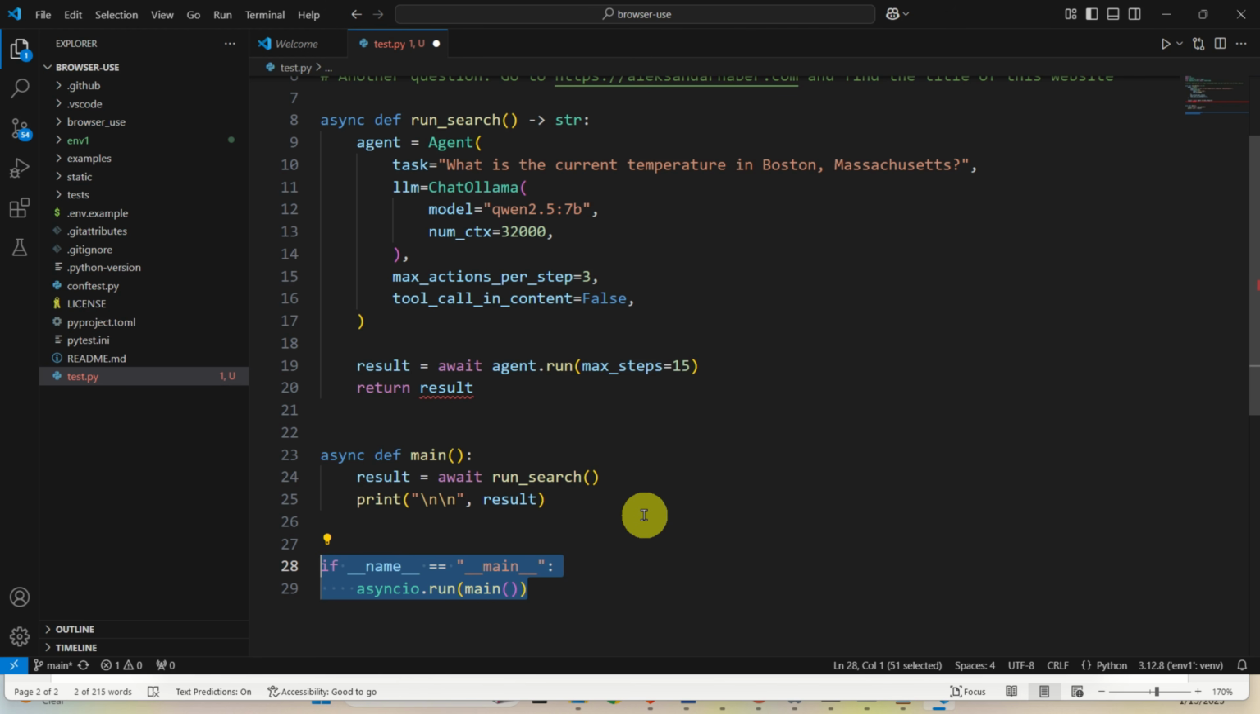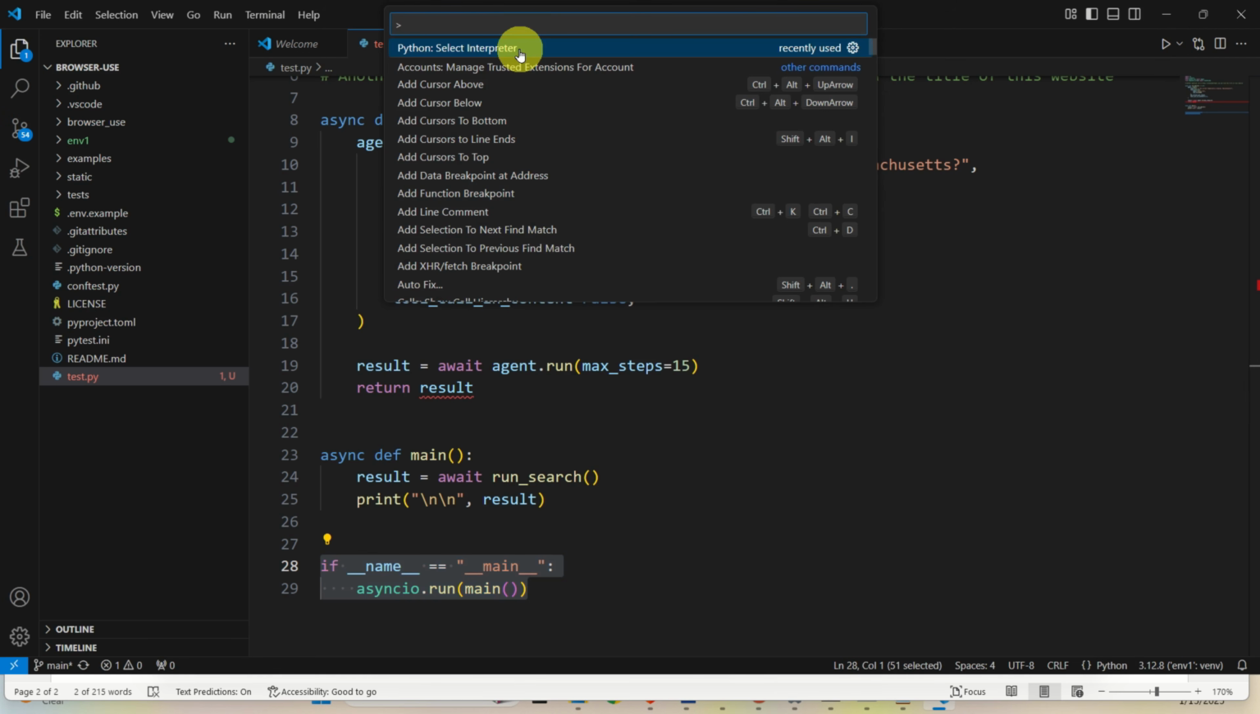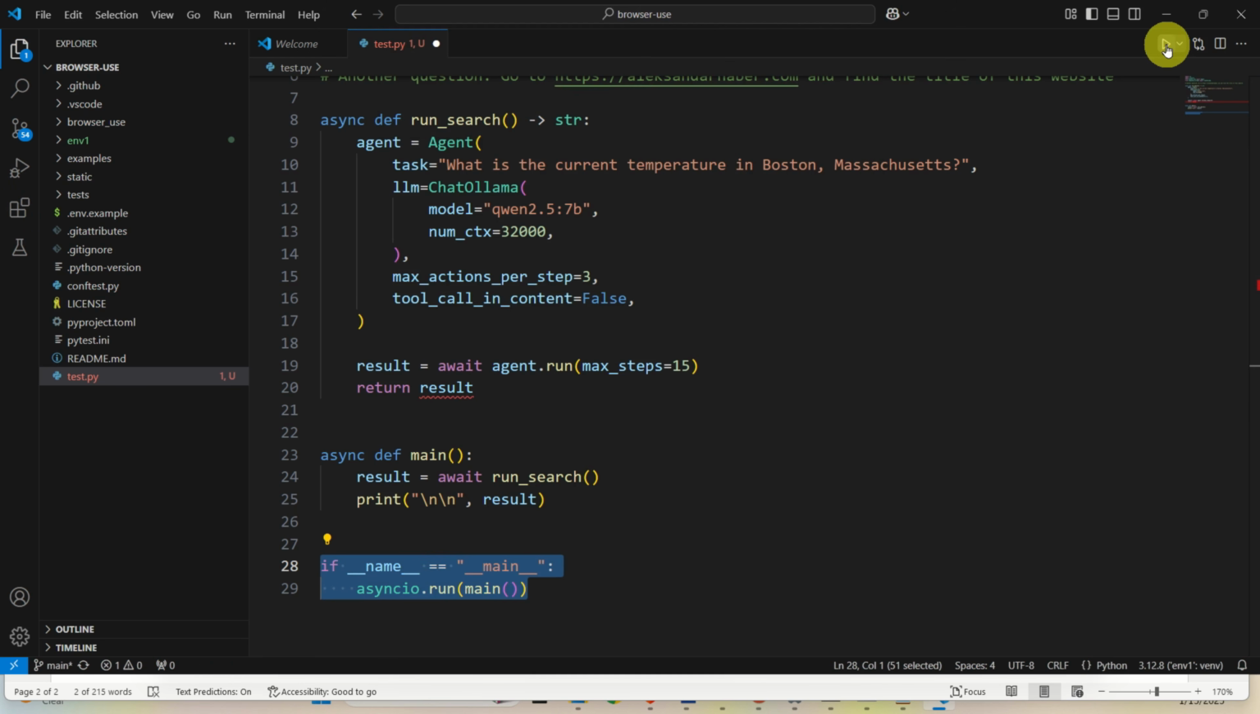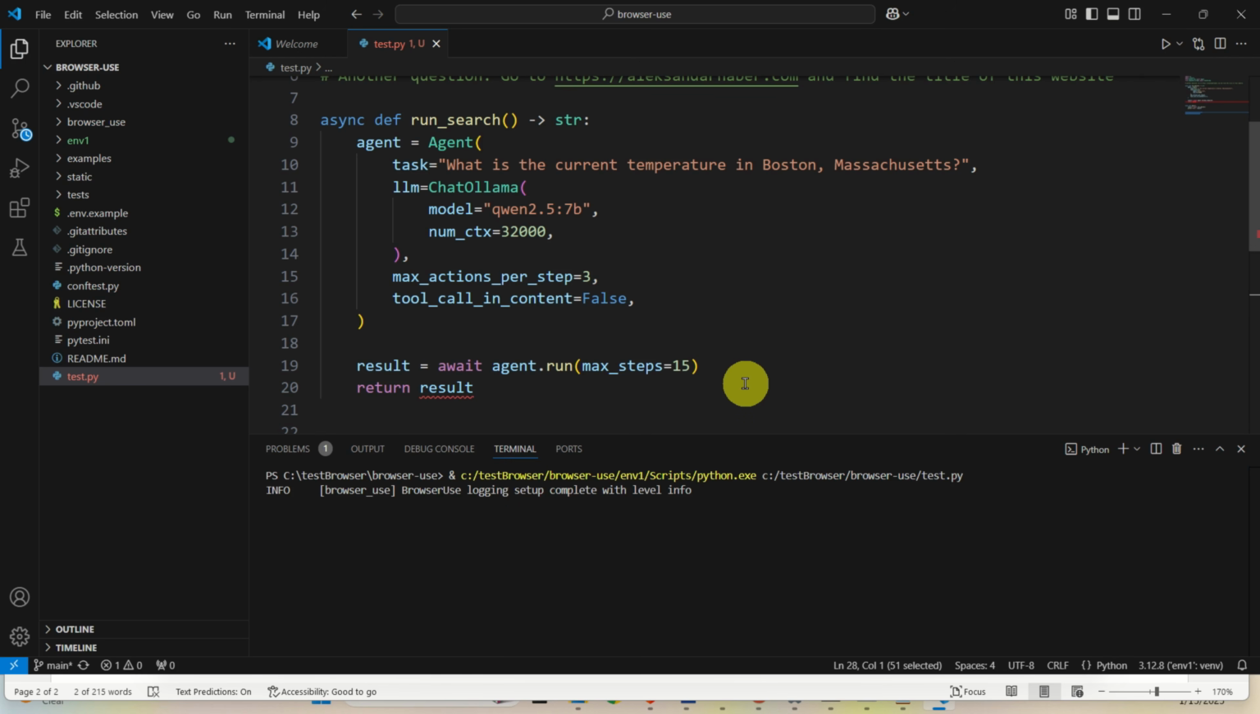To run this file, first of all we need to tell Visual Studio Code to use the Python interpreter inside of the Python virtual environment. So press and hold Ctrl-Shift-P, then search Python, select interpreter, and make sure that you select this interpreter inside of our Python virtual environment. And then let's run the code, and the magic will happen. So let's be patient.